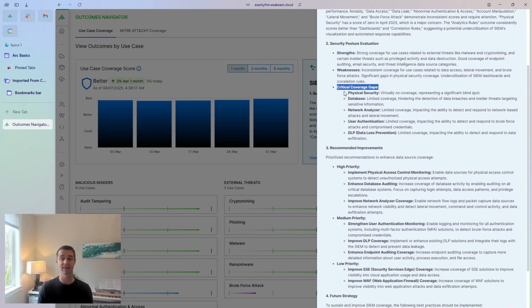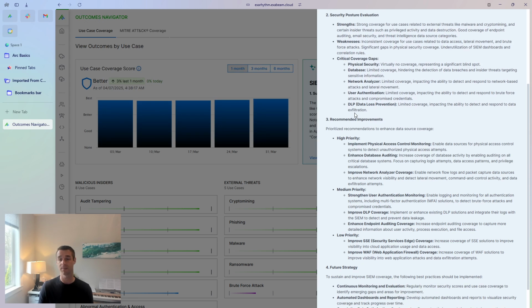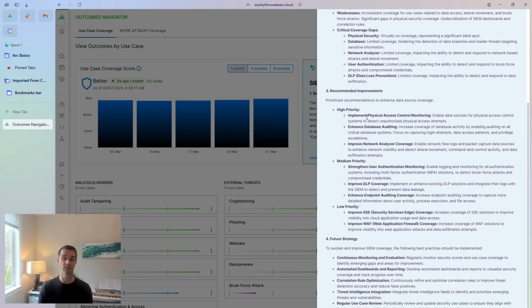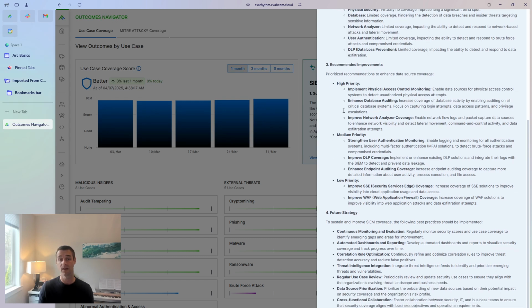You'll see some of the things like critical coverage gaps, which tells you the use cases and the areas where implementing some additional data sources would drive your detection fidelity up, and specifically how to improve those with the recommendations, as well as a priority stack here from high to medium to low in terms of what to focus on first and where you're going to get the biggest bang for your buck.